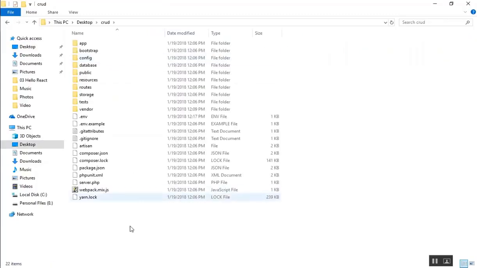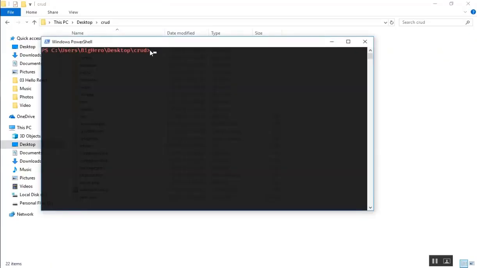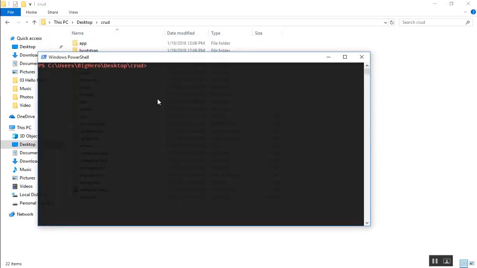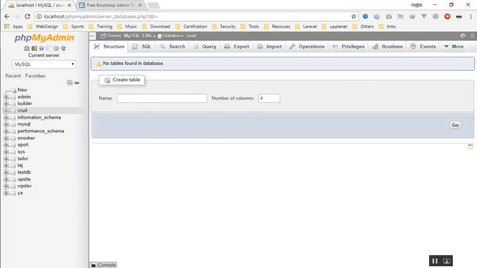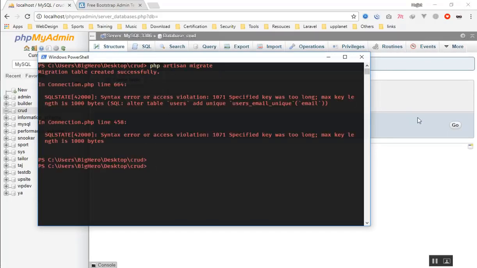As you can see, I come here and open the terminal, and we are using PowerShell, so I will use php artisan migrate to migrate the database into our phpMyAdmin here. But now it will give us an error because this is a fresh Laravel 5.5 installation. It will give us an error because my SQL version is a little low. That's why it will give me an error of "The specified key was too long."